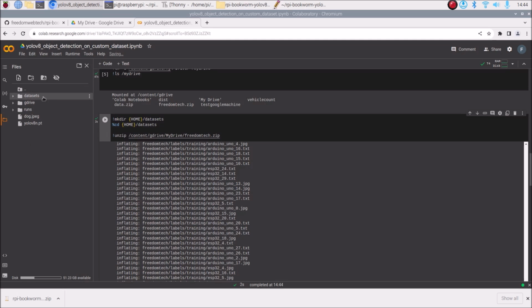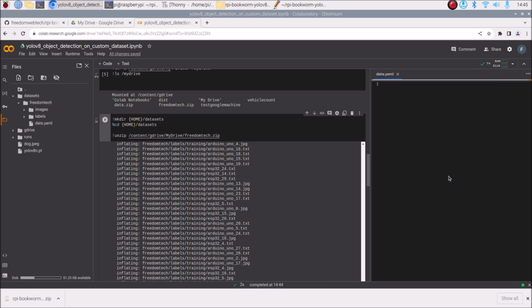Then go to the datasets. Here it is, as you can see, datasets. So just click on datasets and go to the Freedom Tech here, and these three dots, as you can see, just select it and click on new file, and we want to create, as I mentioned, a data.yaml. So data.yaml, just hit enter, and it will create the data.yaml file. So now just click on that data.yaml and it will open our file. Right now there is nothing because the file is empty.